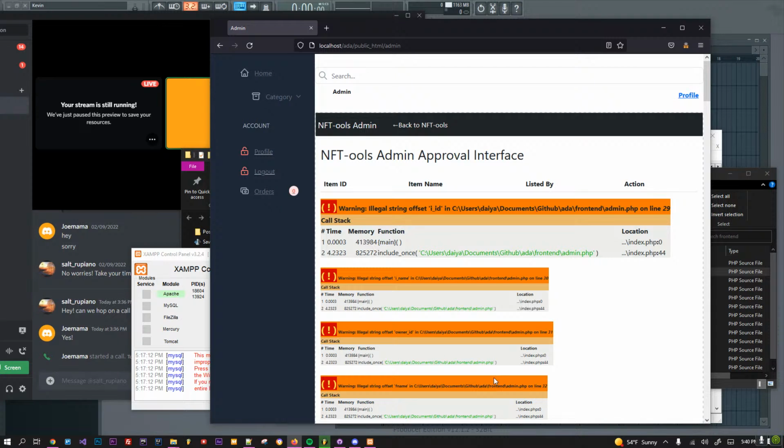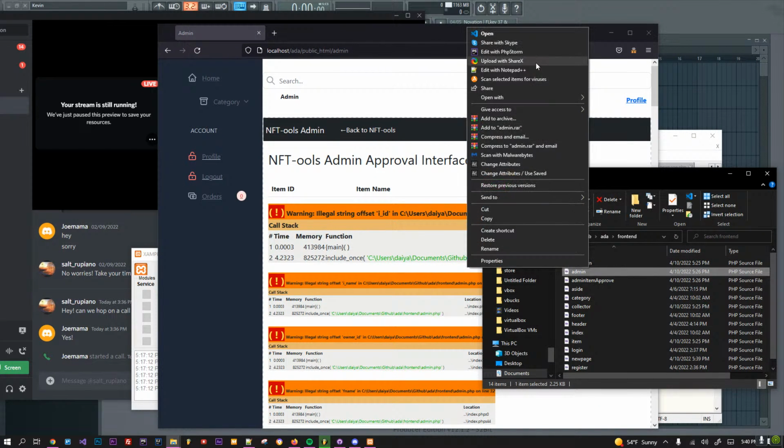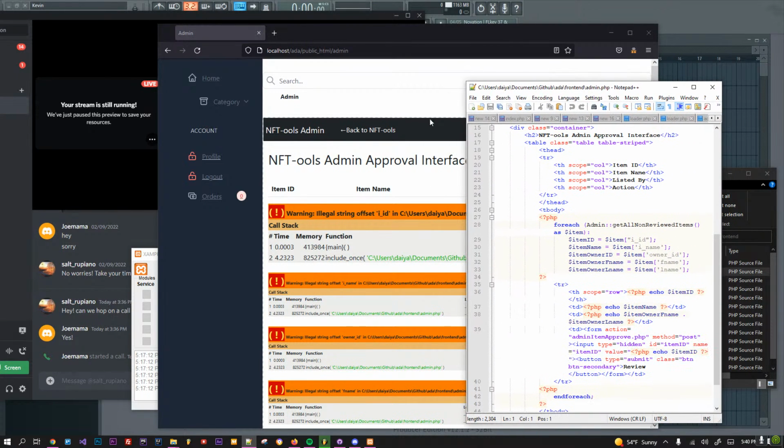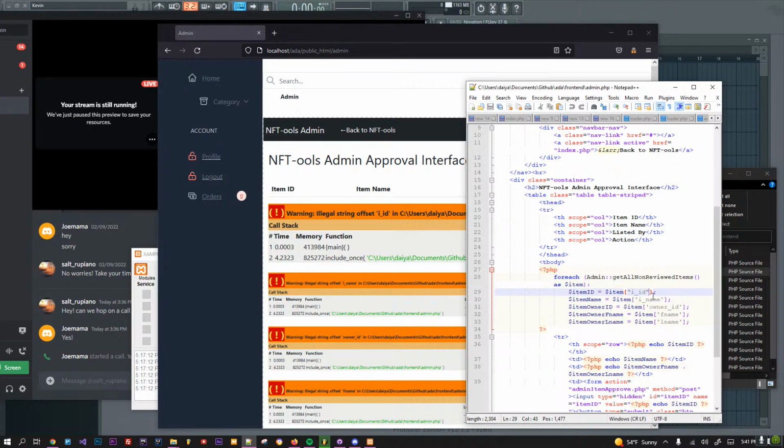And now what else is missing? Well, illegal offset. Okay, no worries. What does that mean? It means that we're not grabbing it correctly. So hold up. Let me see why. I_ID. Yeah, that's right.